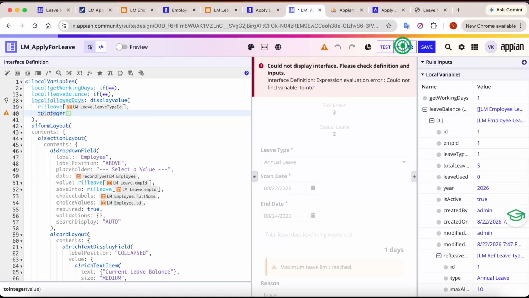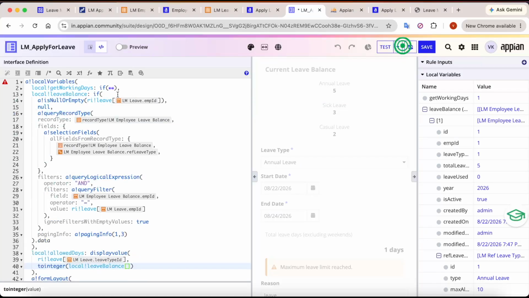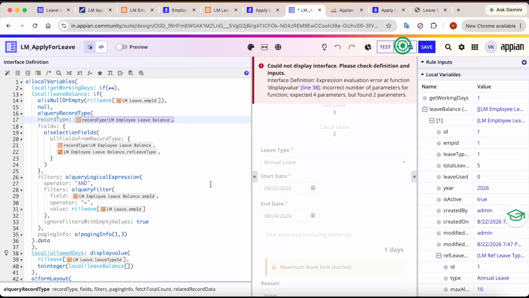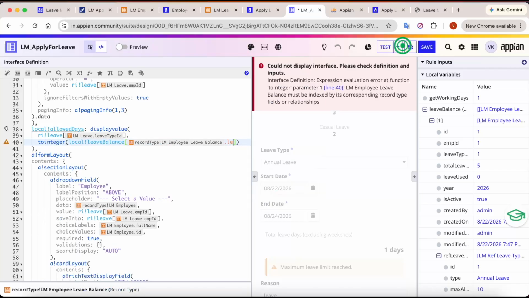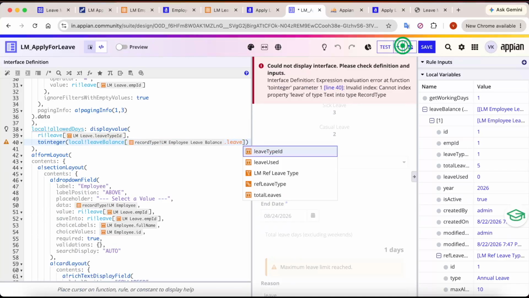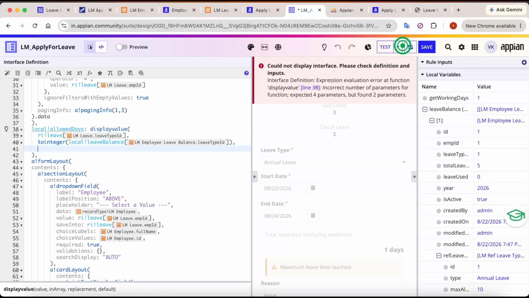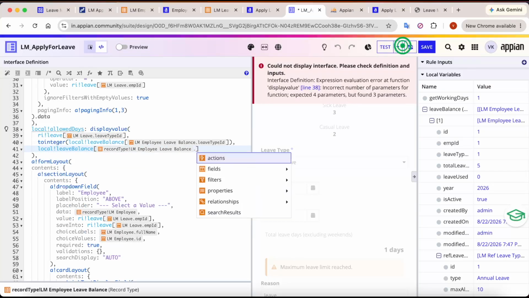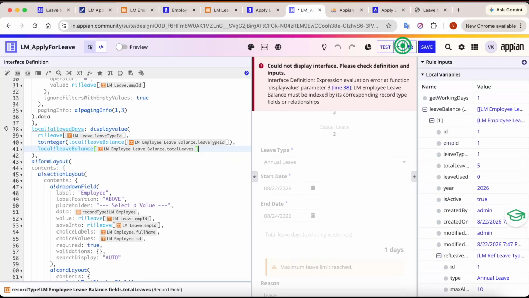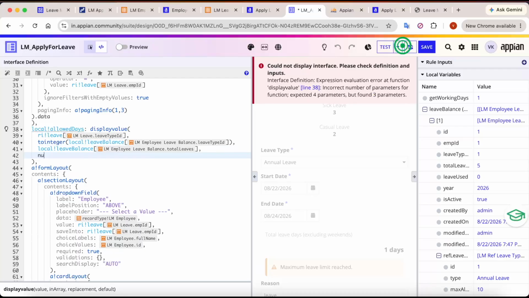Okay, and then we will go here to the local bank leave balance, and then this is the leave balance one. So let's copy this record type from here and paste it here, leave balance dot leave type ID. This is the one, and the value that we want from here is local bank leave balance, and then here we will use total leaves. So how many total leaves they have, that's all. And if that is not present, then just null.